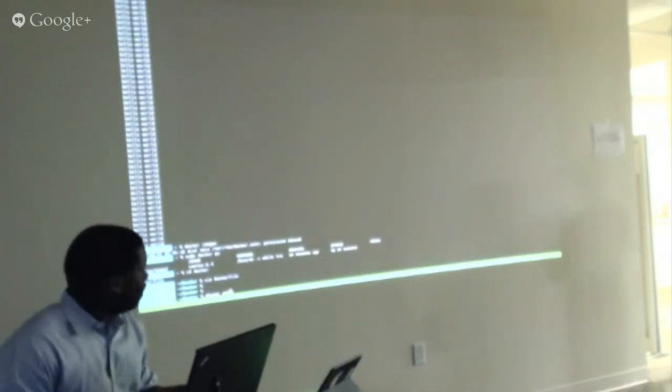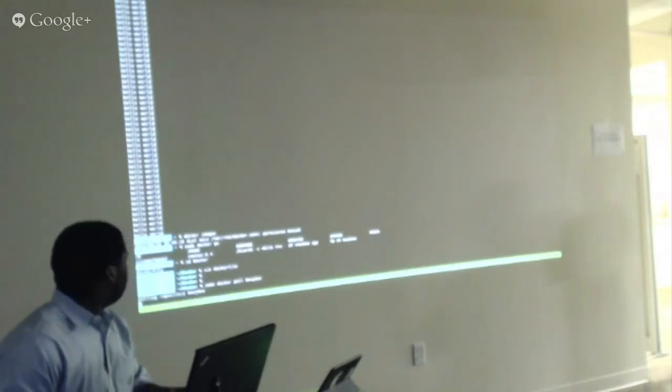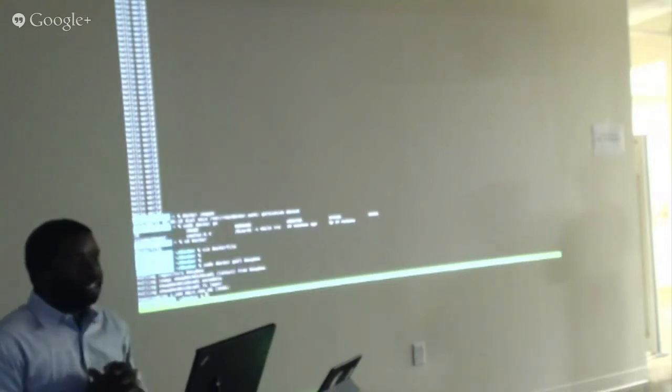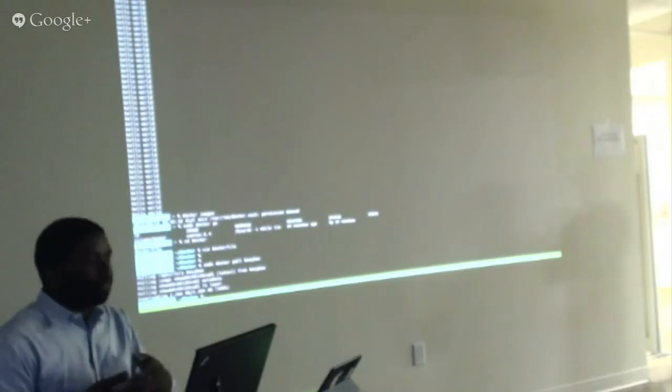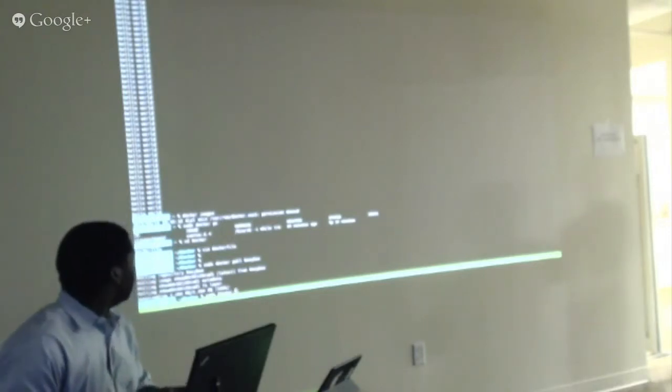What else? If you want another image, there's a public repository that you have access to. You can also set up your own private repository. And all you have to do is call pull, and you'll automatically get that image.